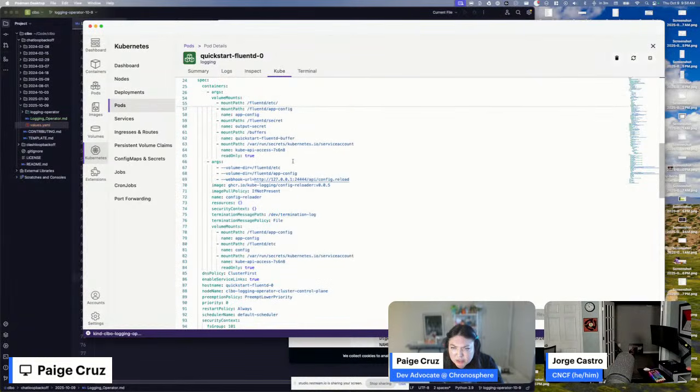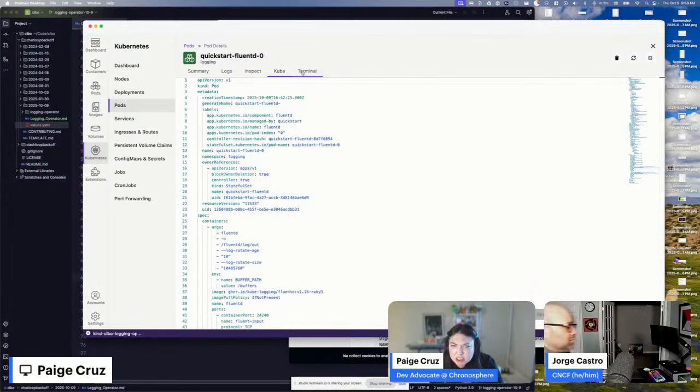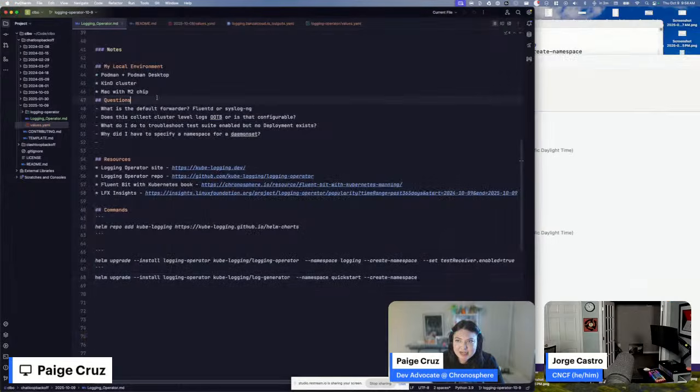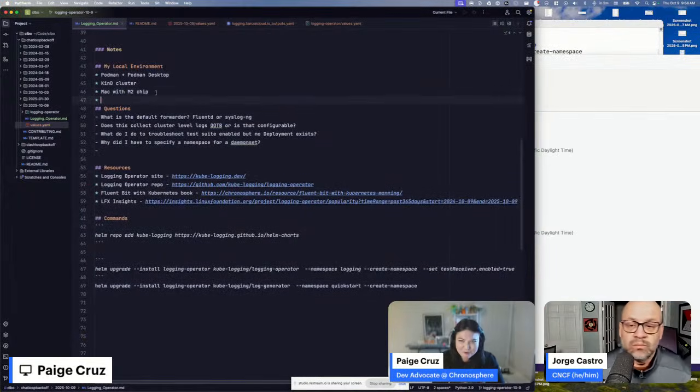Config reload. And if I knew Fluentd better, I know Fluent Bit has a CLI tool, and I could shell in and ask Fluent Bit what's going on. I'm not confident about that with Fluentd. So in the interest of time, I think we should recap what we've learned and the open questions that I will be answering. How does that sound?